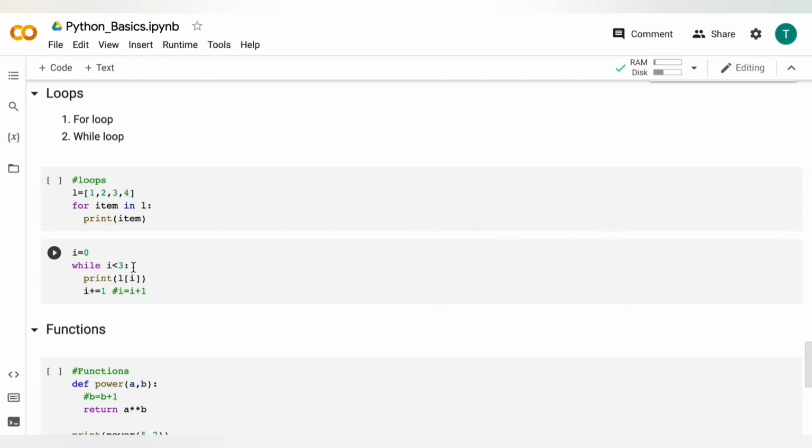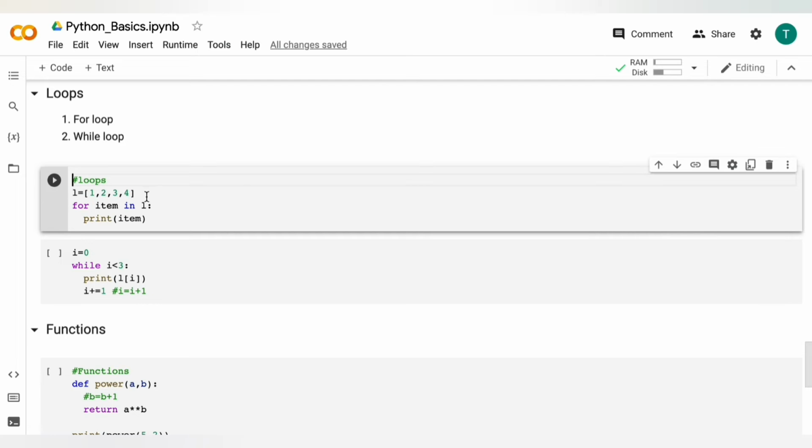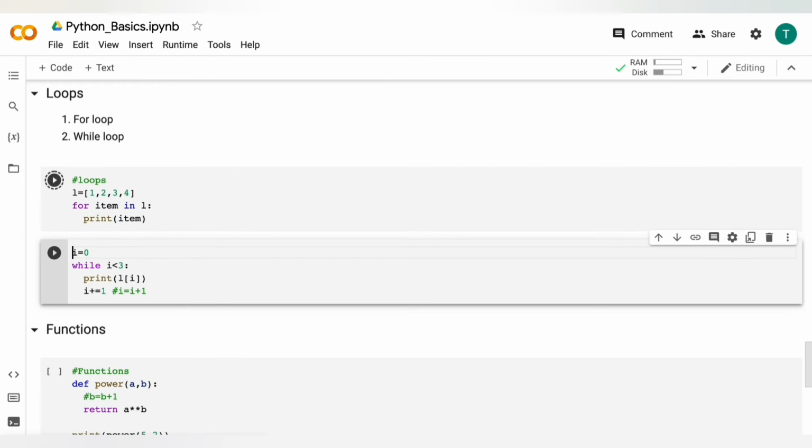Next is loop. If you want to print 1 to 5, you will not write print 1, print 2, and so on. You will write a loop which prints from 1 to 5, right? Loop basically means round and round. This is how you traverse using a loop. There are two types of loop, for loop and while loop. Suppose this is a list, L is 1, 2, 3, 4. For item in L, item is a variable that can be anything. You can write i, you can write anything. We are printing item.